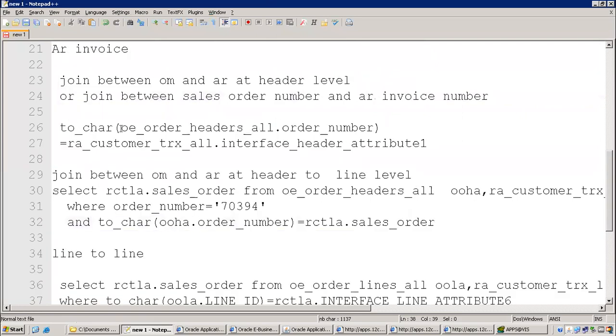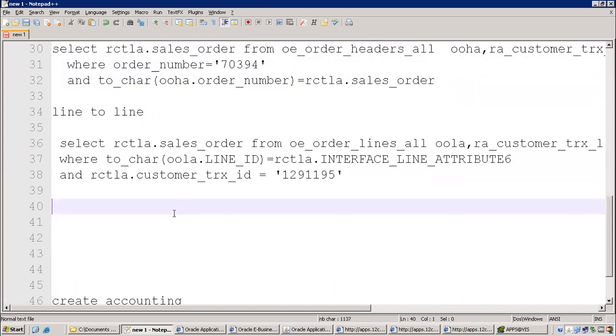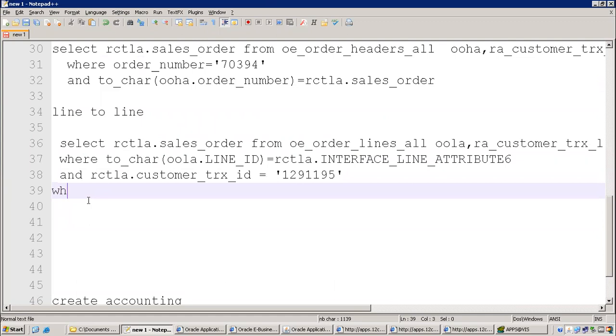Overall, 3 joins: header to header, header to line, line to line. Clear? Now, one last question in this class, that is, when will the sales order become closed? This is a good question.